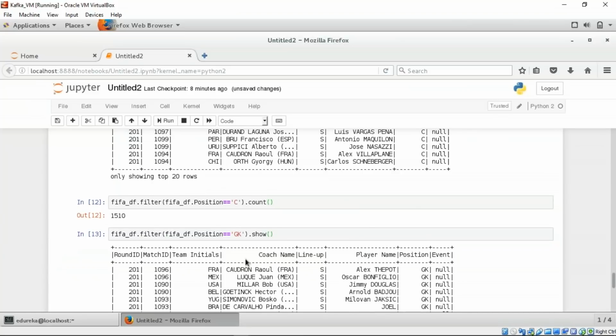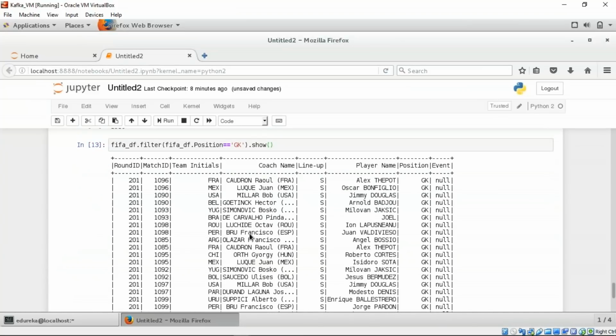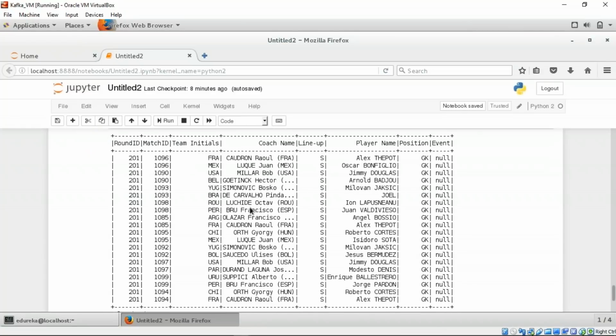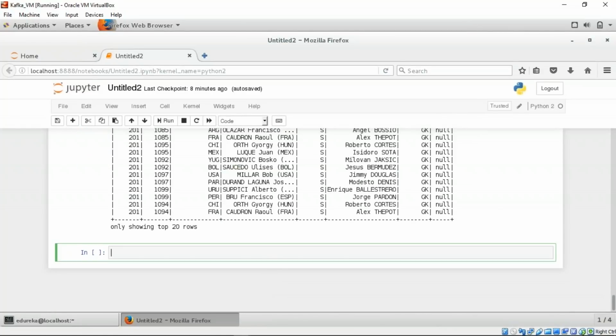Similarly, if we filter it using the position of GK, which is the goalkeeper, you can see we have all the records. Now we can use the filter on more than one parameter also. So here I've taken the position as captain and the event as G40. So here we'll get the result of all the players who are playing position as captain, and the event they participated in was G40.